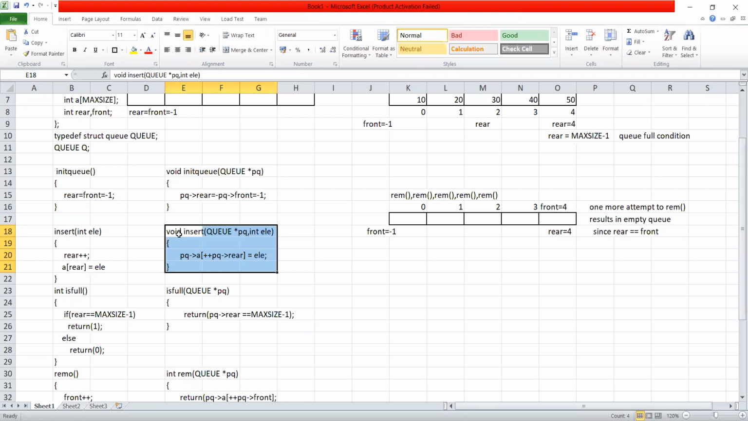So keeping in mind that rule, simply you have to define the functions. And there are two steps: rear plus plus and then a of rear is equal to element. So we have converted it into a single statement. Pre-incrementer operator we have used here. So it first increments rear and then a of rear is equal to element. And for full queue, we write that if else in a single line.